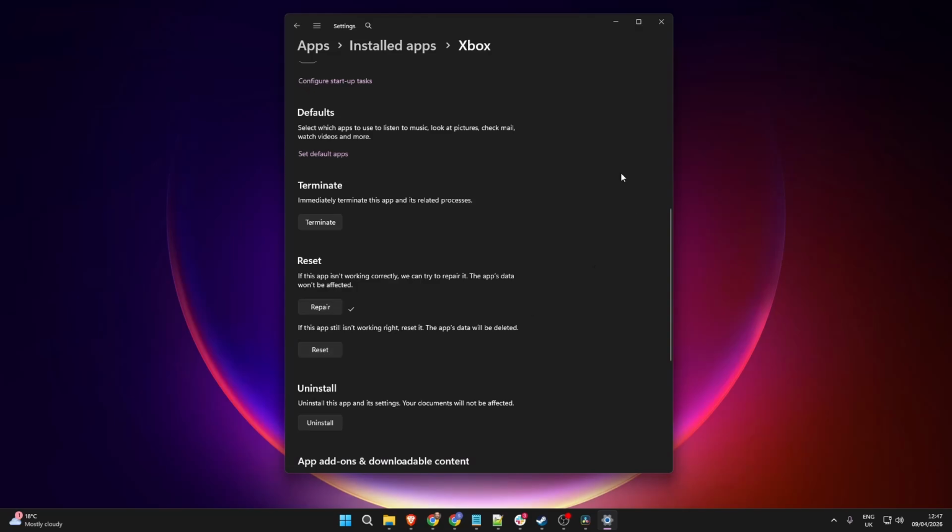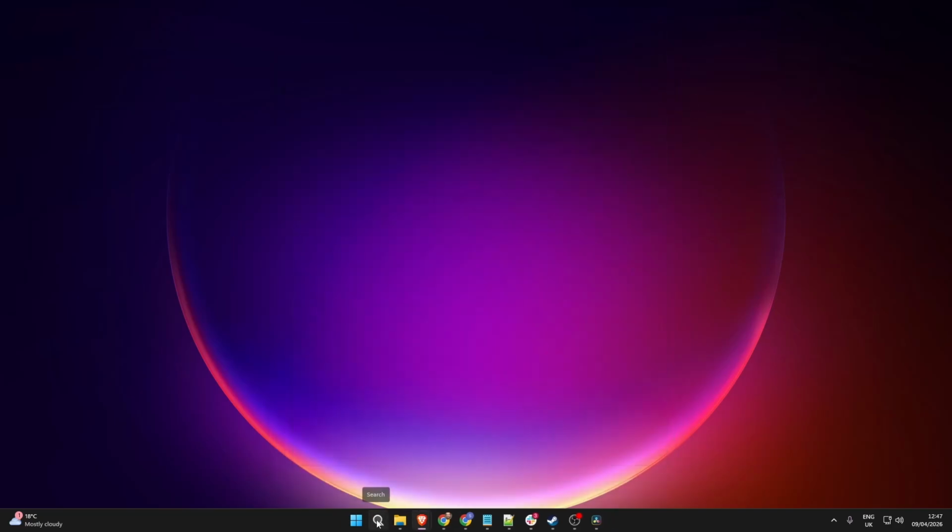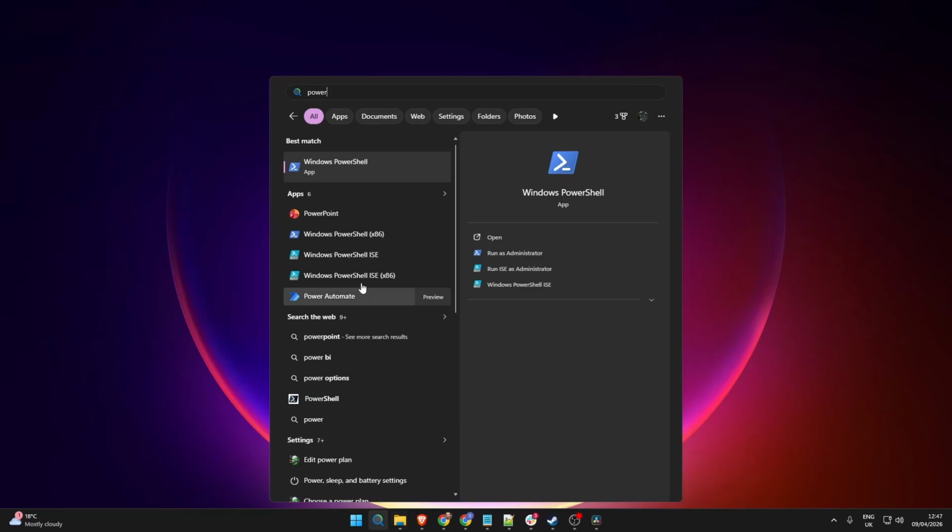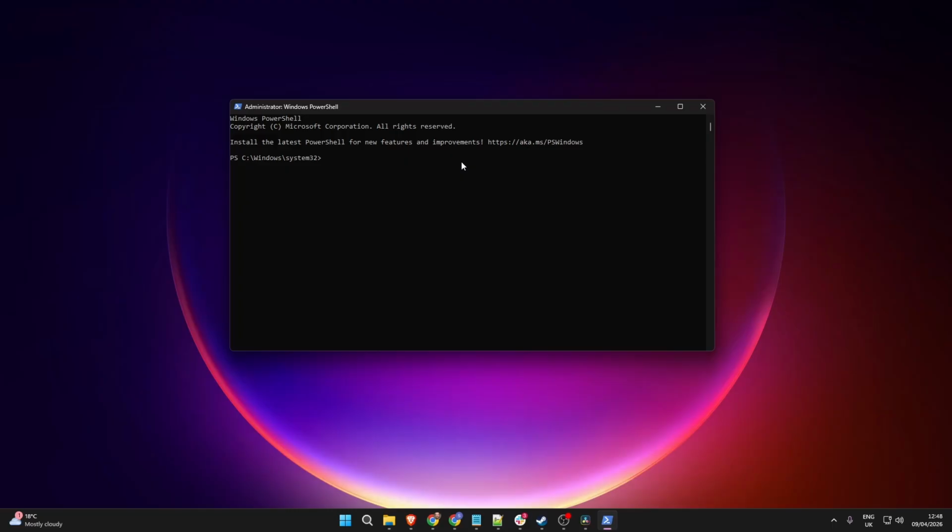Once we've done that, there are now two more steps to hopefully get your Xbox app up and running. Close this and then go back to your search box again and type in Windows PowerShell. Right click on this and then click run as administrator. From here, there are a couple of commands we're going to paste into PowerShell, which will be pasted below for your convenience as they're kind of long.